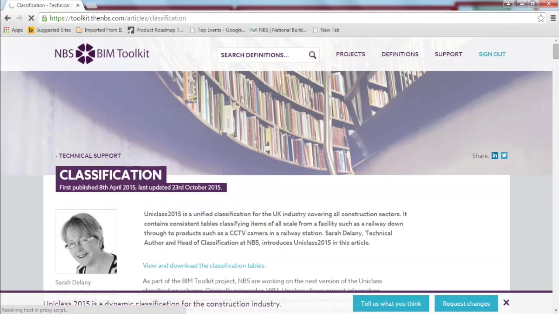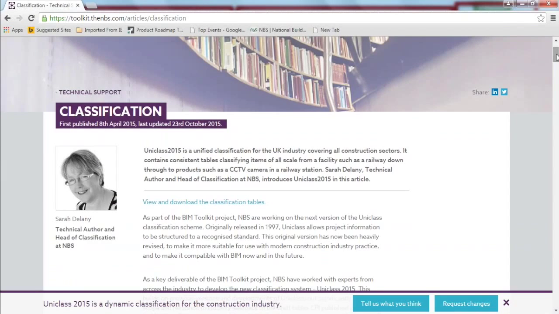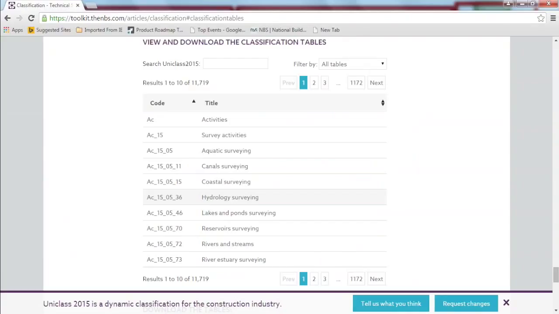So one of the missing pieces of the jigsaw was a universal classification system. The UK needed this unified classification system, which was built for BIM and based on the ISO 12006 Part 2 international framework that covered infrastructure as well as buildings. The Uniclass 2015 tables that are available are featured within this fantastic article from our head of classification, Sarah Delaney, to support you with the information structures you need across the stages of a project.